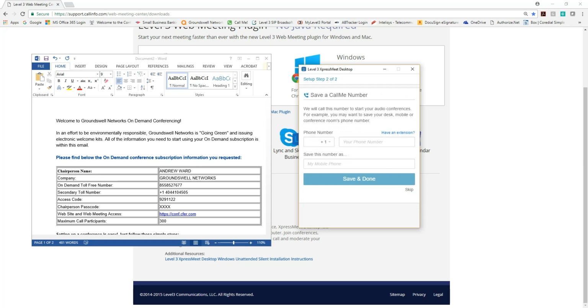It's going to validate. Step 2, it's going to ask for your phone number. So this is where the system would call you when hosting calls. You have two ways to join the audio portion of your meeting: you can manually dial the number, the 855 number, or the secondary toll-free number, the 404 number, from your phone, or you can have the system call you. It's much easier when the system calls you.